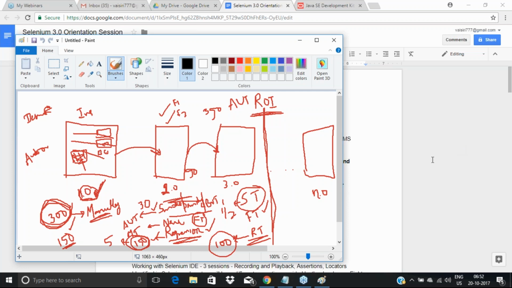Okay. 300 manual test cases are converting into 350 automated test cases? No, 300 is your manual test cases. By the time you come to 2.0, you will have 50 new features added. So the total is 350.